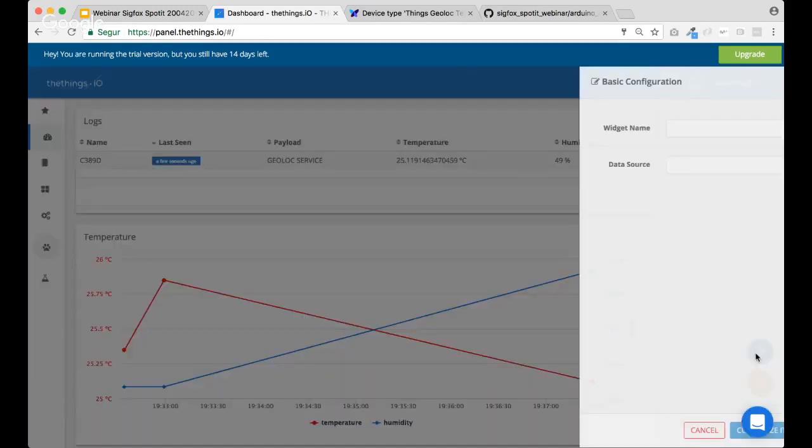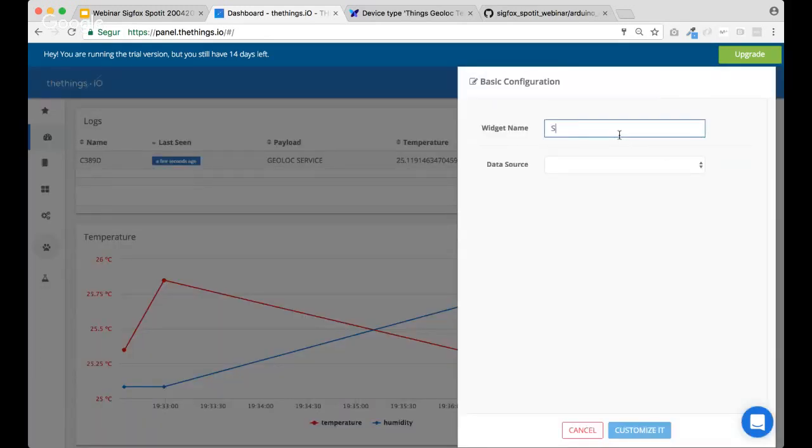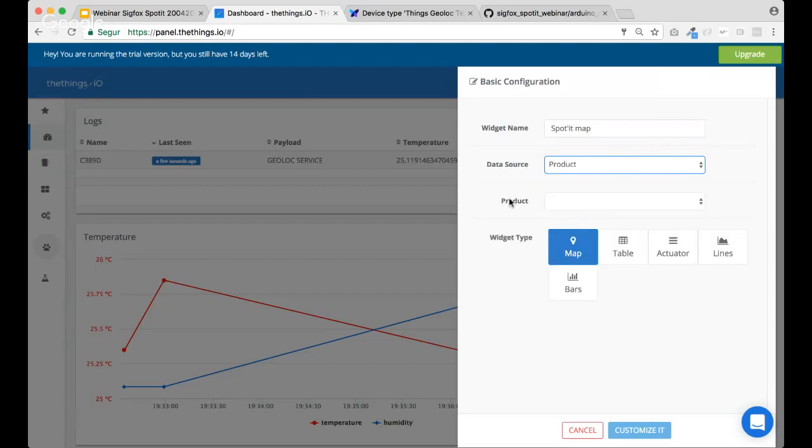So let's create a new widget. In this case, it will be shown as the Spot'it map for that device. So we can do a product map maybe. Yeah, we can do a product map. In this case we only have one device, but in case that you have more, it makes a lot of sense to use a product widget because that visualizes hundreds or thousands of devices on the same map in real time, and you can see them moving.